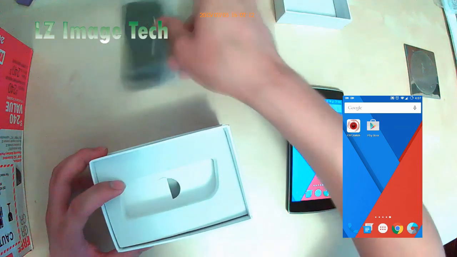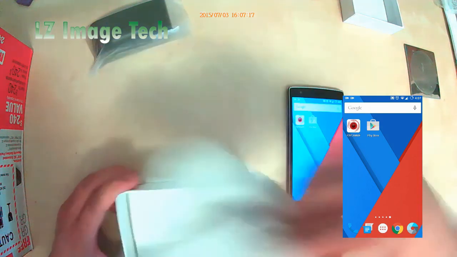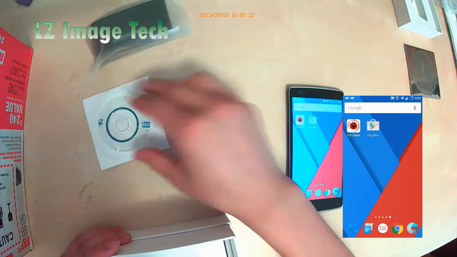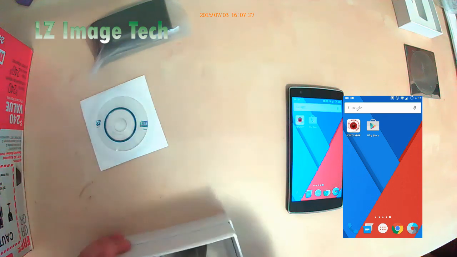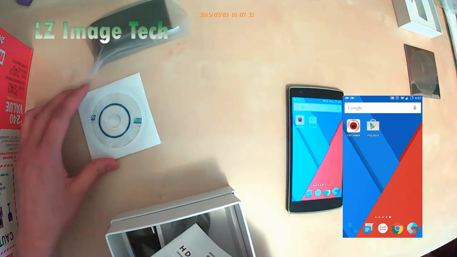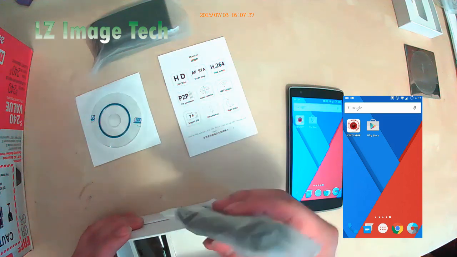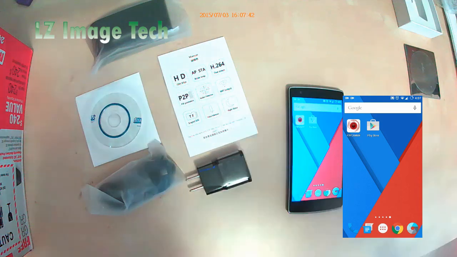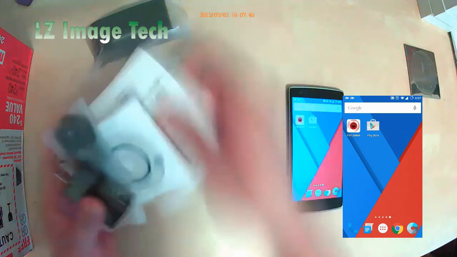This is the camera, also the clock. Software for PC, Windows. You only need this if you want to connect to the camera with the Windows operating system. User manual, USB charging cable, and power adapter. Okay, let's put these all aside first.